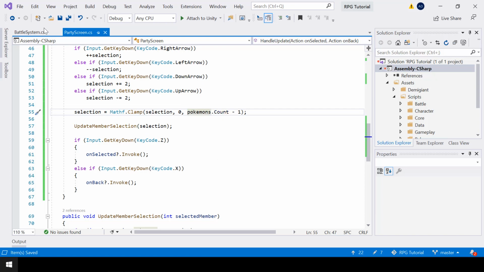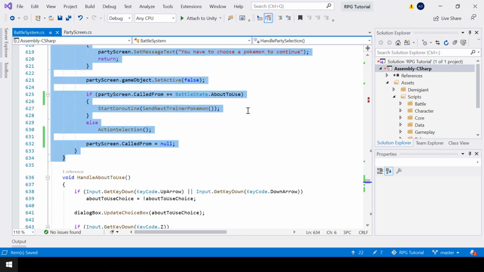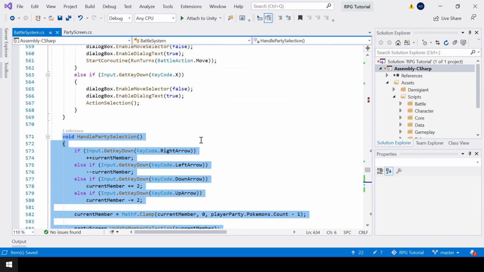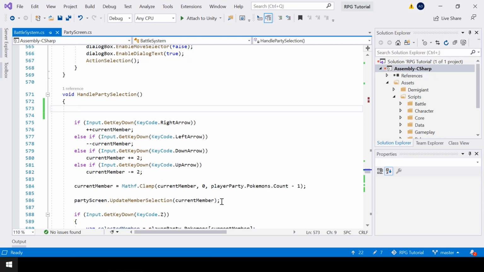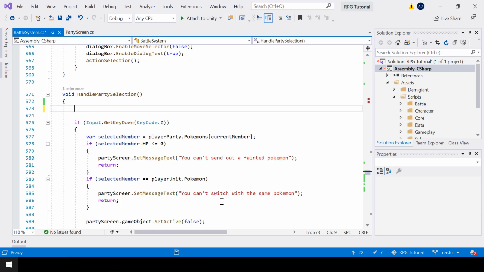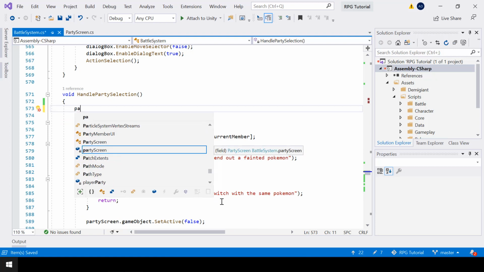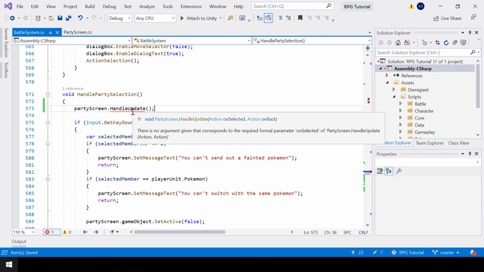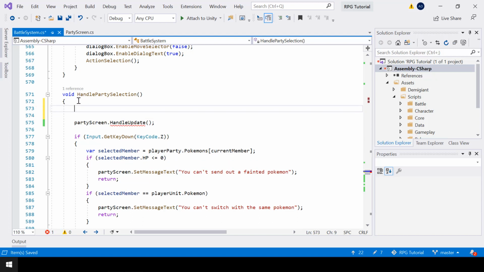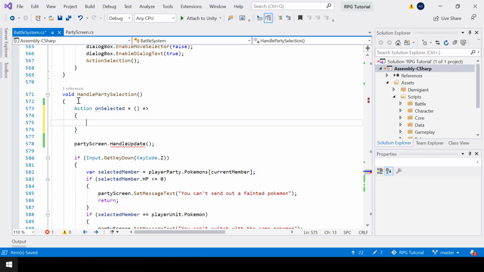So now let's go ahead and call this from the battle system. So in here, inside this function, I don't need any of this code, and instead I'll call party screen dot handle update. Okay, so we have to pass the on selected and on back action. So first I'll create an action called on selected.